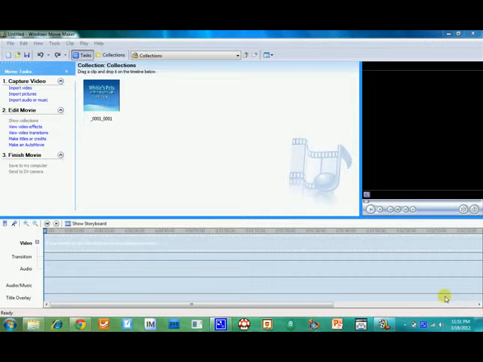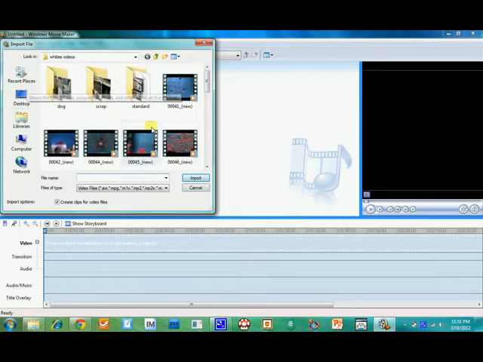Alright, in this first tutorial for Windows Movie Maker, I'm just going to be showing you how to import video clips and how to edit and trim them. So to begin, if I go to Import Video, you need to know what folder your video is located in. I'm going to use one of these fish videos from our Whitey's commercial.